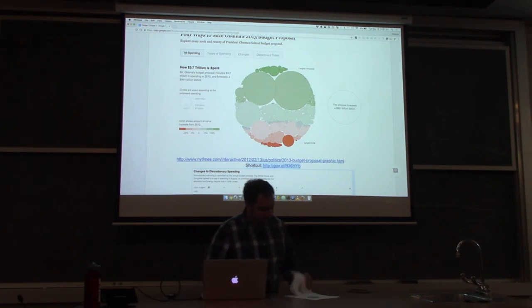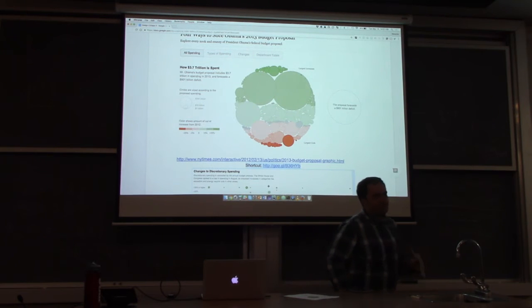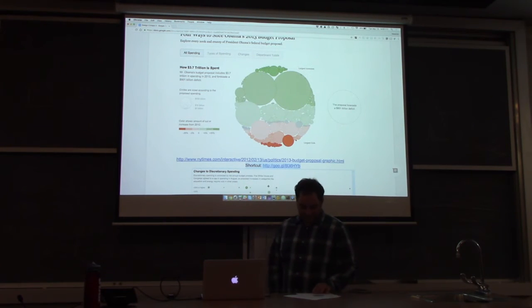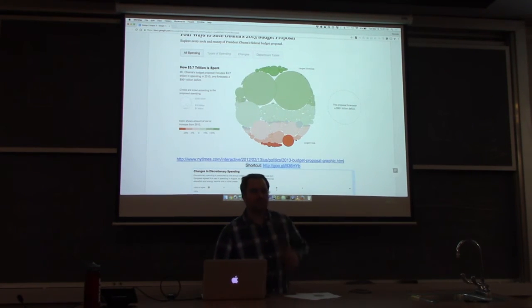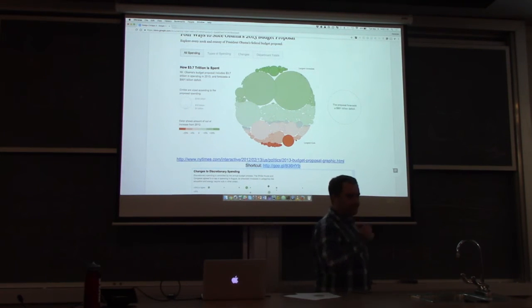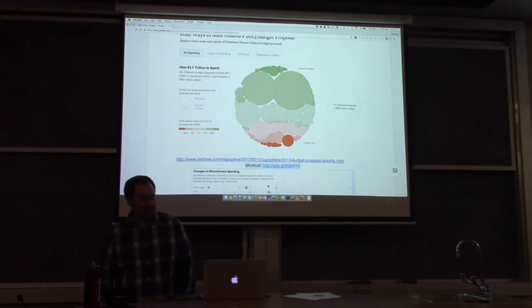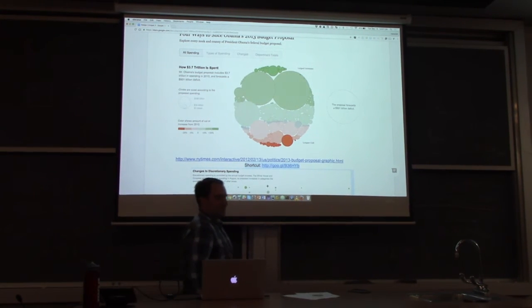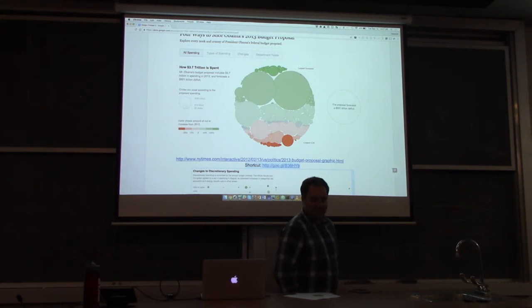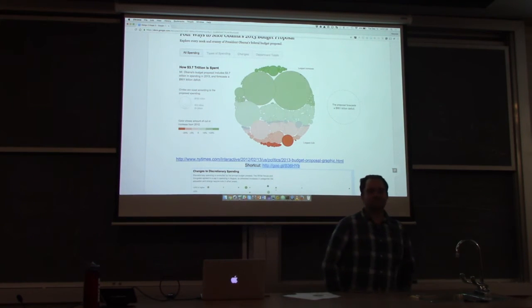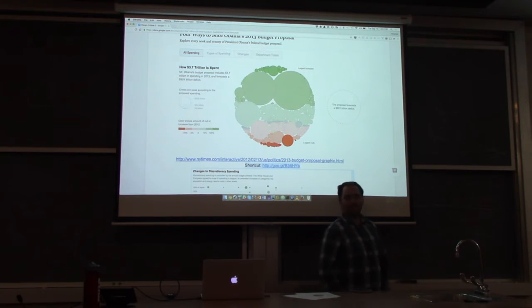Okay, so what is the visual encoding that we see in this chart? What is the data? How is it encoded? The sizes through circles. Yes, the size of the budget position is visualized through the size of the circle. What else? Anybody?